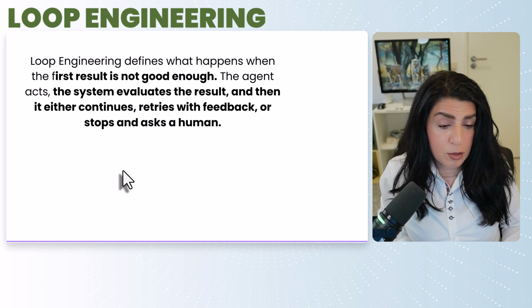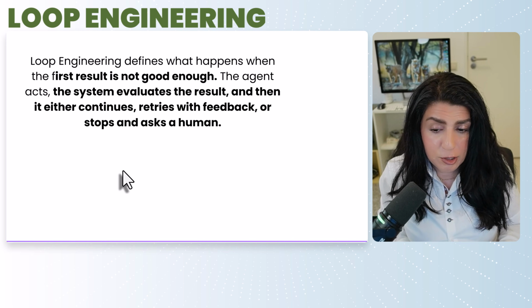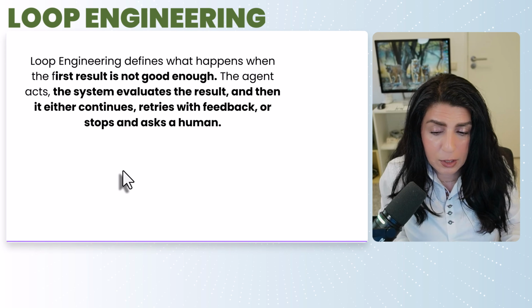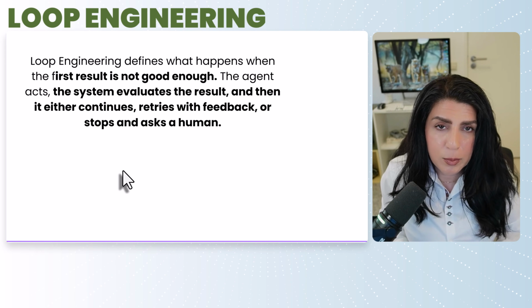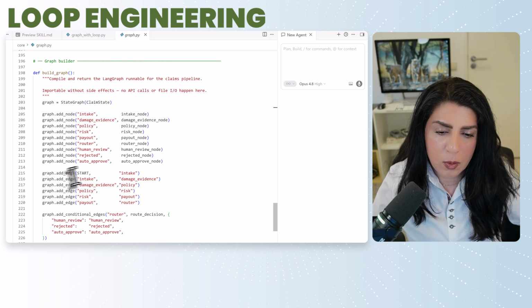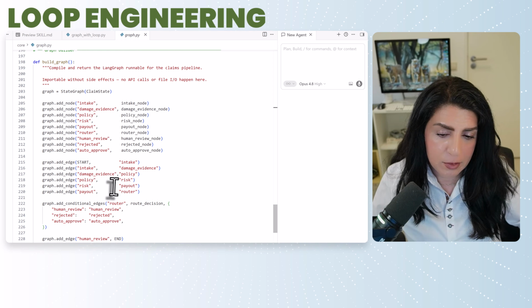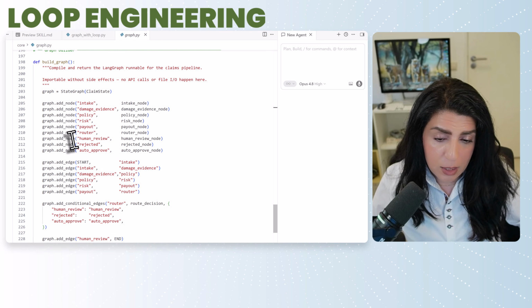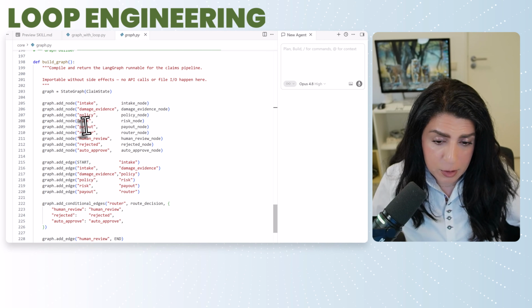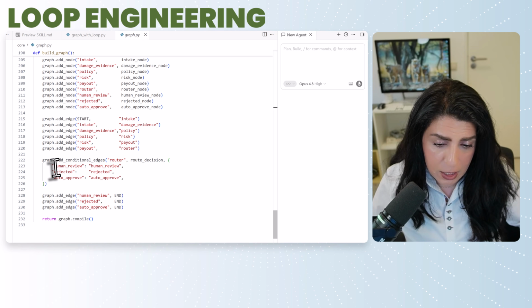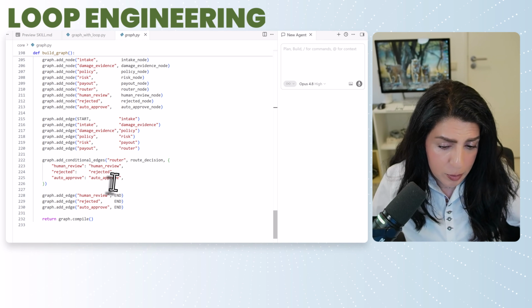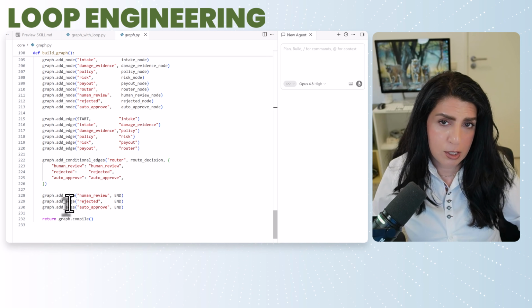So basically, when it's not good enough, you have to tell the agent what should be evaluated, what should be continued, what kind of retries, or whether you want a human in the loop. So let me show you how our project works without a loop and then with a loop. This is our project without the loop. And this is the intake, damage evidence, payout, human review, rejected, all of those nodes and the edges. And then the conditional edge just routes to human, rejected, or auto approve, and then end, which is kind of staying there and deciding just one time.